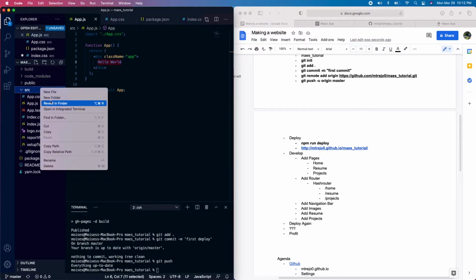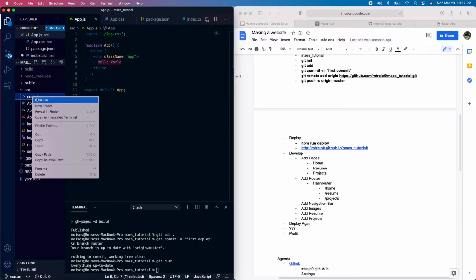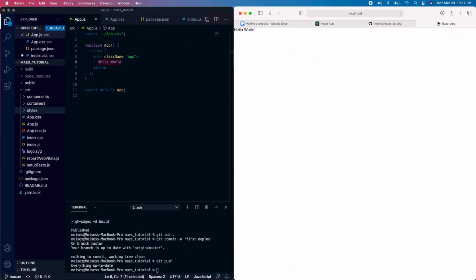So if we go to src, we're just going to make some helper folders. One called containers, and then one called styles, and one called components. Containers is just going to have pages. It's going to hold components. Styles is where we're going to put CSS for the containers so that we can make it look pretty. And anything we do will be reflected here.